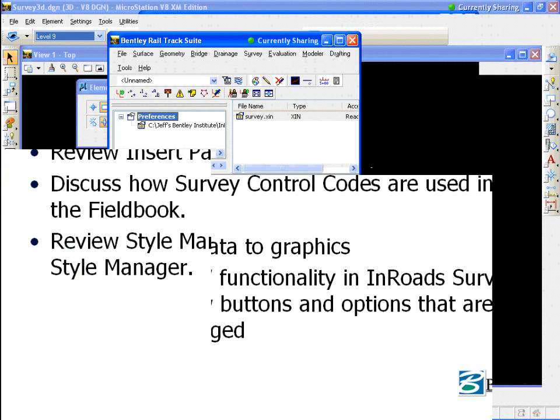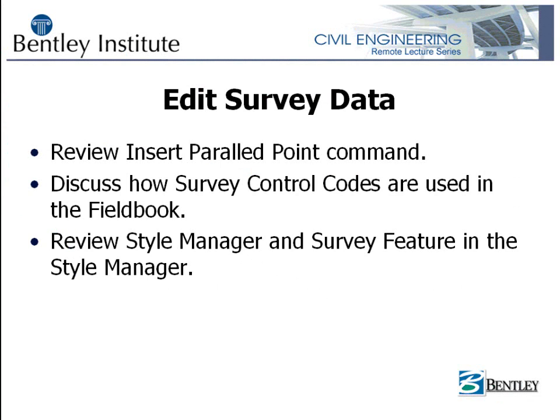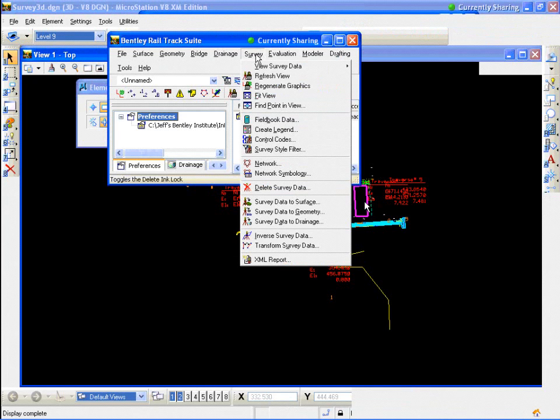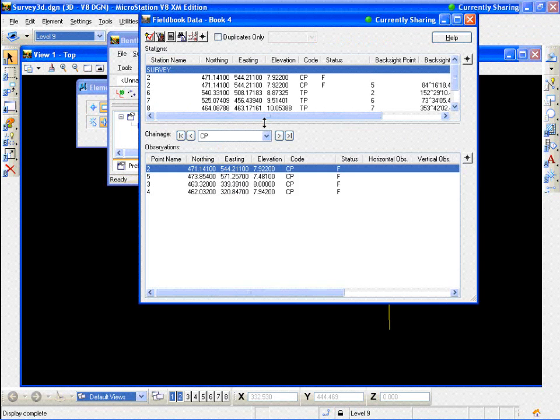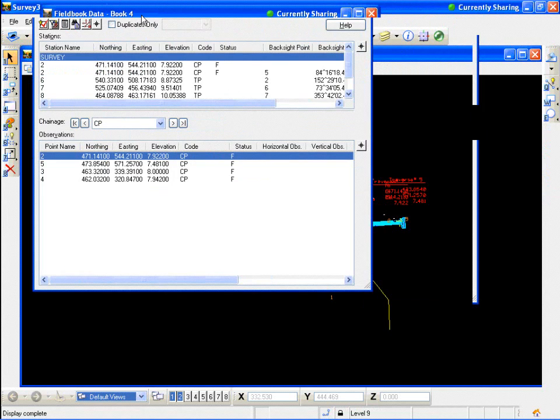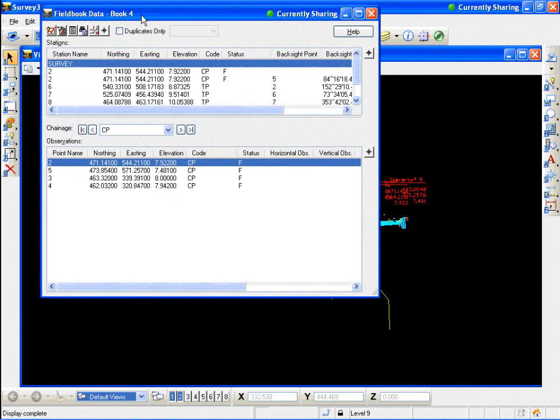Now what we're going to do is review the insert parallel point command. And I'm going to go right back into my DGN file and just show you that one command, then we'll come back to the PowerPoint. Okay, this insert parallel point command, how you get to it is you go to Survey, Fieldbook, and this is the command right here. What this command does is it will add a point on the back of curve. Or if you're missing a point, if you have parallel lines and your lines are crossing each other, you can actually add a point in there with this command, and it makes it easier to do.